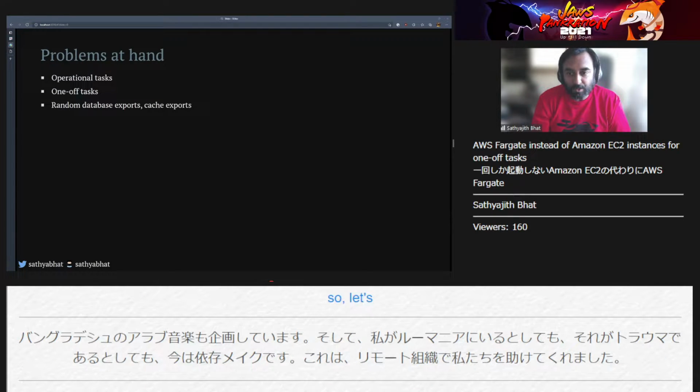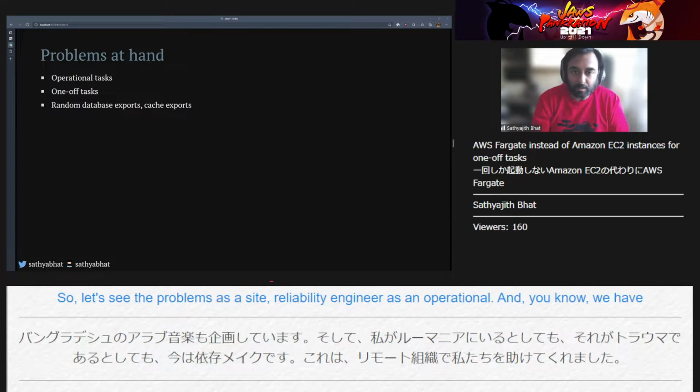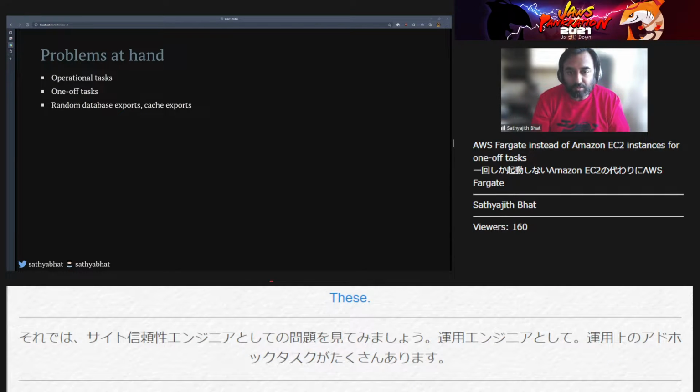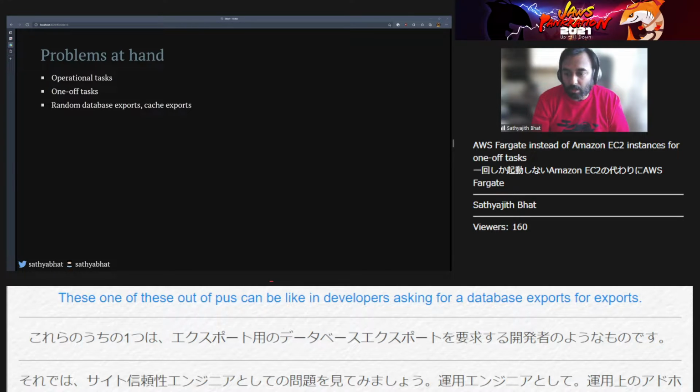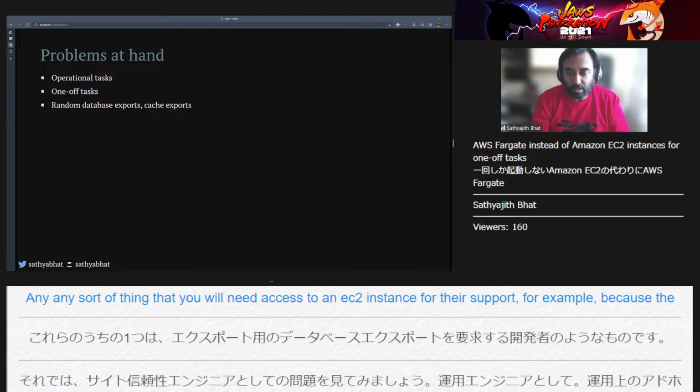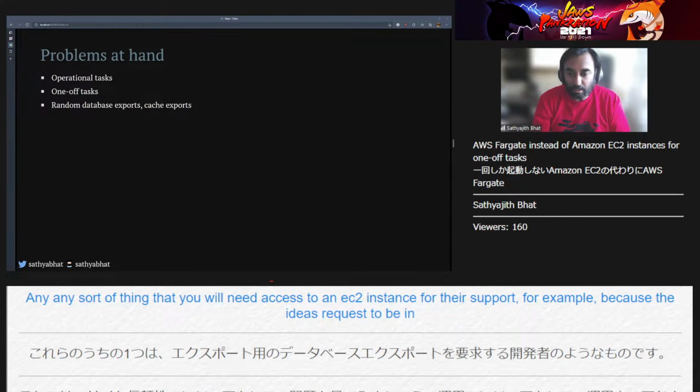So let's see the problems. As a site reliability engineer, as an operational engineer, we have a lot of operational ad hoc tasks. These ad hoc tasks can be like developers asking for database exports, for Redis cache exports, or any sort of thing that you will need access to an EC2 instance. For database exports, for example, because the RDS requires to be in VPC, we'll also need an EC2 instance to connect to it.